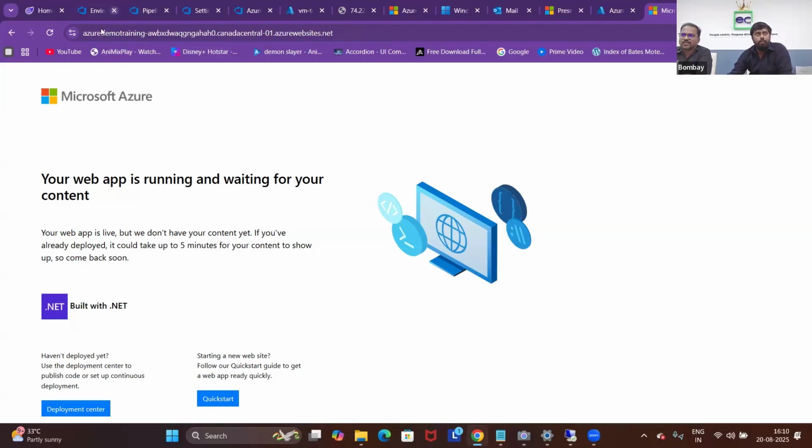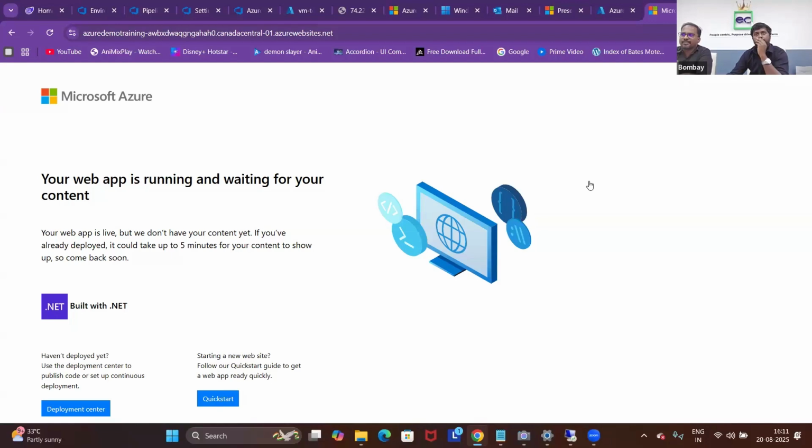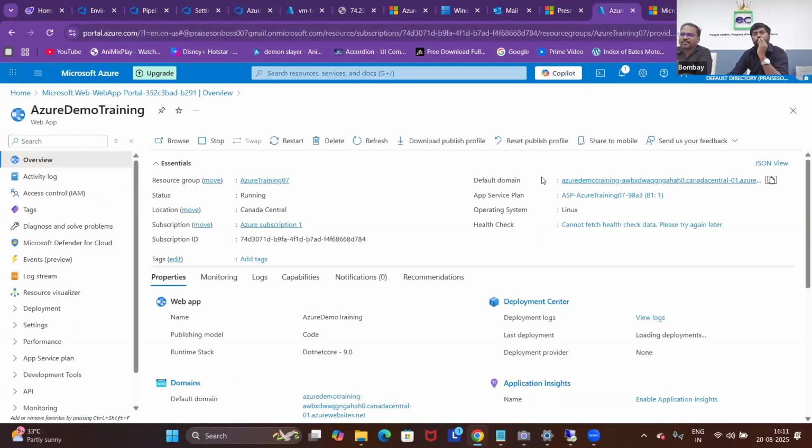This is the default page that you would see when you create a new app service. Just like how you would have a default IIS screen on your Windows machine, this is the default page for your app services. This is a default domain name, so we can also change our domain name. We can use this URL to see the app service which we have deployed.